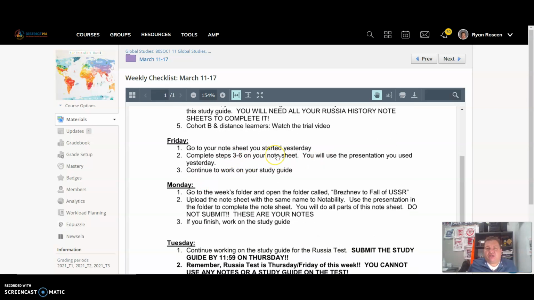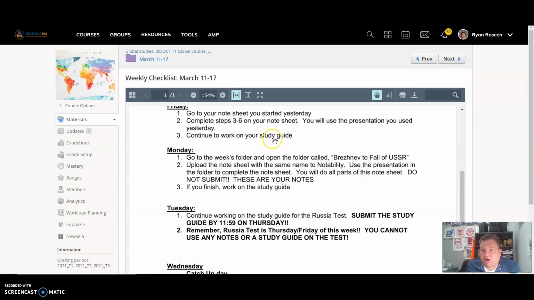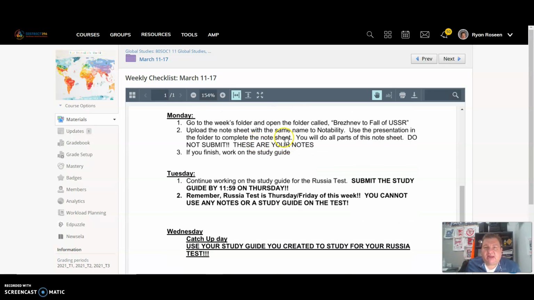Friday, go to your note sheet that you started yesterday. You're going to do steps 3 through 6 on your note sheet. You will also continue to work on your study guide and make sure that you get that all finished. Monday, we are going to a different folder, one that's called Brezhnev to the Fall of the USSR, or the Soviet Union. In that folder, there is going to be a note sheet with the same name. You'll upload that into Notability, and you will use the presentation to complete that. Now, once again, you will not submit your notes. Your notes are something that you are going to be using for your study guide.